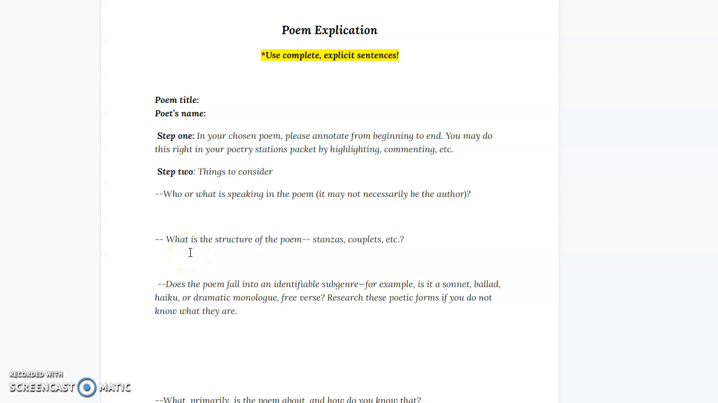What is the structure of the poem? If you look, this question and this question are pretty much the same. So for those of you that already did this question, I know some classes, some of you are done or halfway done. I mean, you can really do one or the other. I'm essentially asking the same thing.